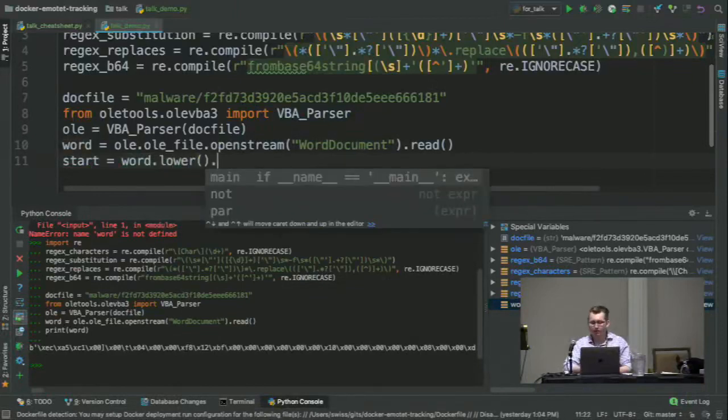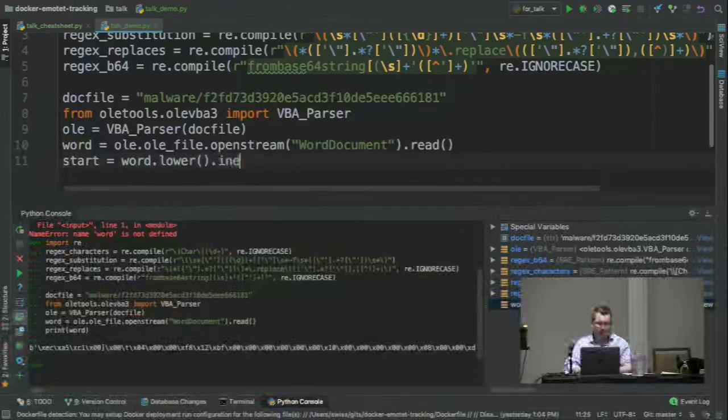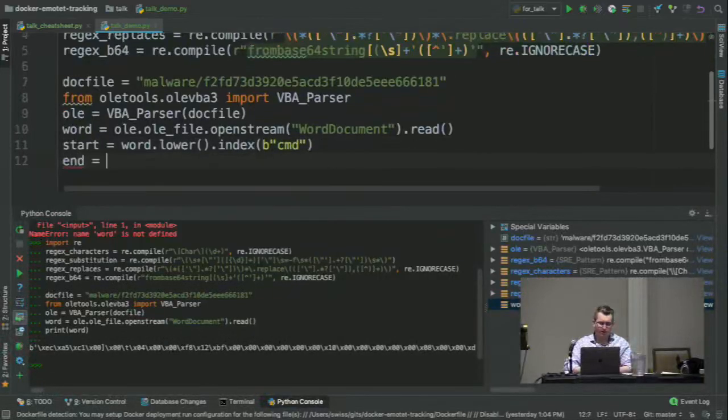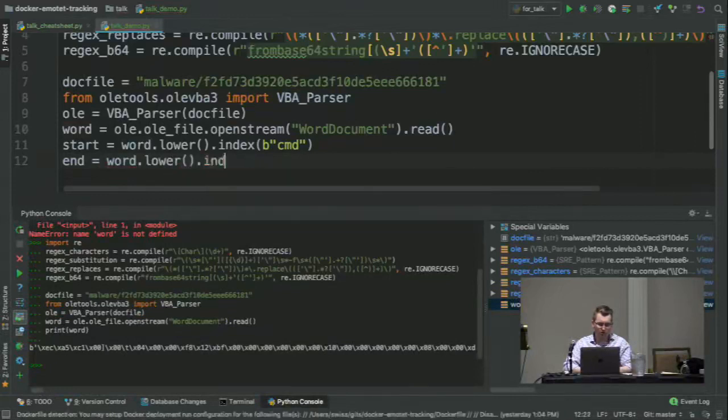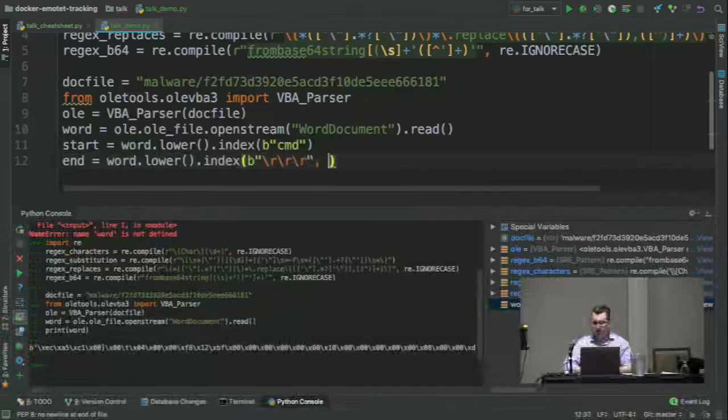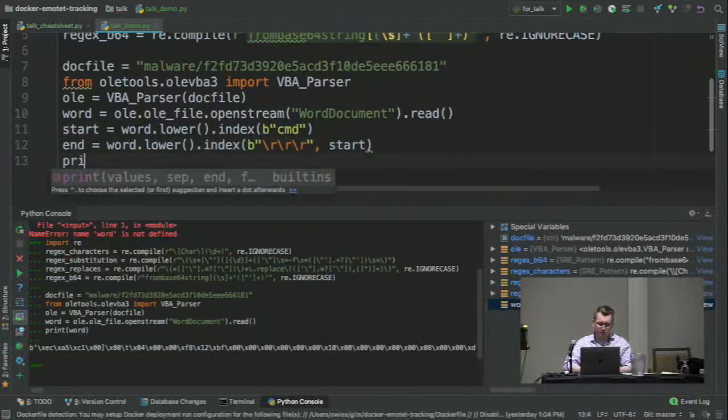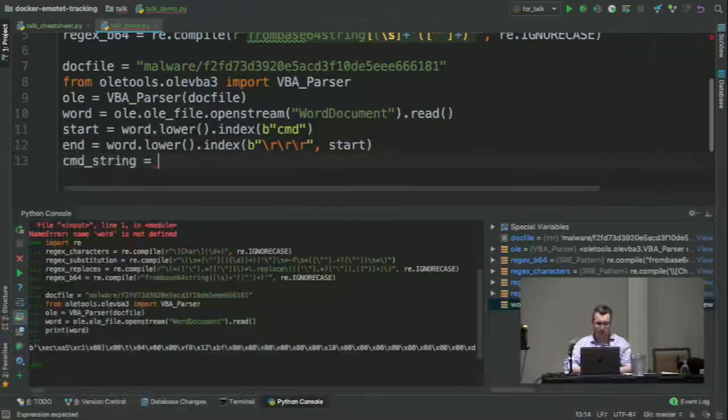So the start would be word.lower, because they might not capitalize it, they might go either way. And the end is where they have 3 new lines in a row. So I do the same thing, word.lower, index, 3 new lines, and it's bytes. And then I want to grab that after it occurs in the start. And then I will have my command string equals that word, start.